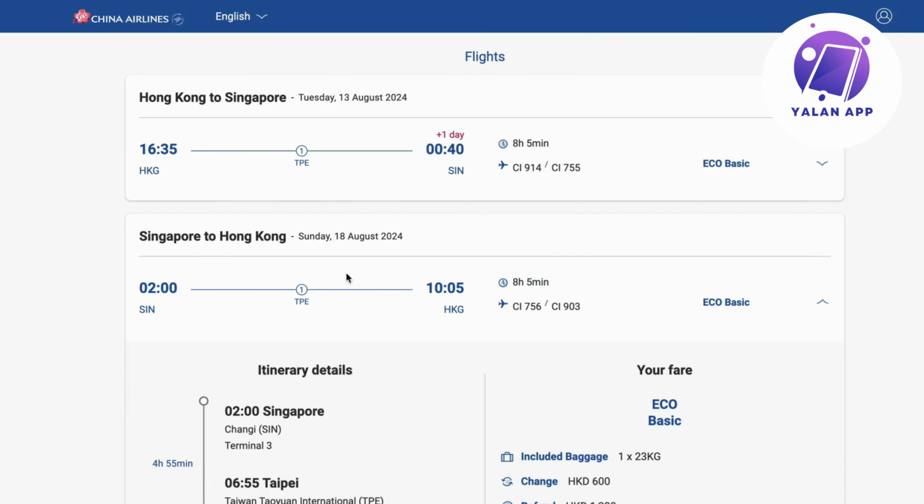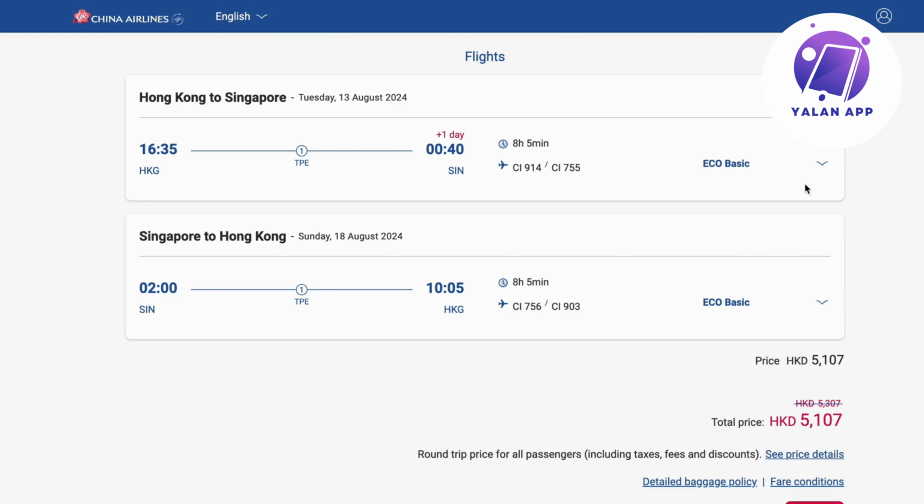So yes, you will be able to see the summary in here. Double check so that everything is correct for you. Don't make any payments for the wrong date or the wrong flight hours, basically. So just double check everything. And if everything is okay, you will be able to see the total price in here as well. For me, it's basically 5,000 Hong Kong dollars, as you can see.